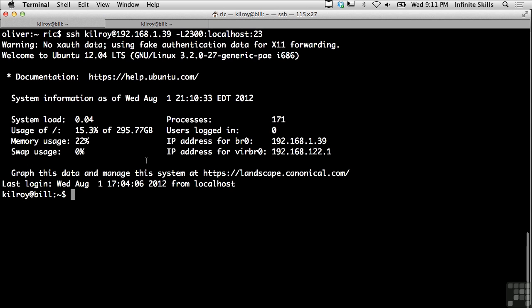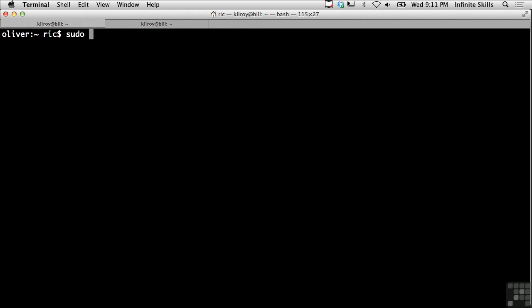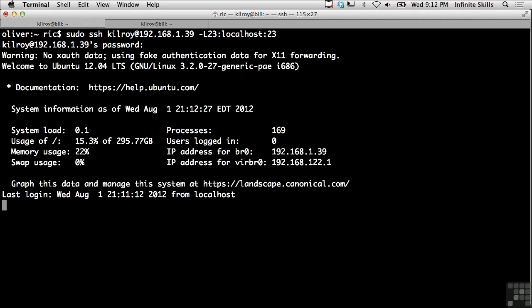Now I can do this again, and this time, just to make it even more clear, I'm going to SSH, and I'm going to use the local port 23, which is the telnet port, and I'm going to do the same thing on this side. And in this case, since I'm using a privileged port, which is a port that's under 1024, in this case 23, I have to have administrative privileges, so I'm running this with sudo. And because I'm running it as root, it doesn't have the keys stored in that context, and so I've got to type my password here.